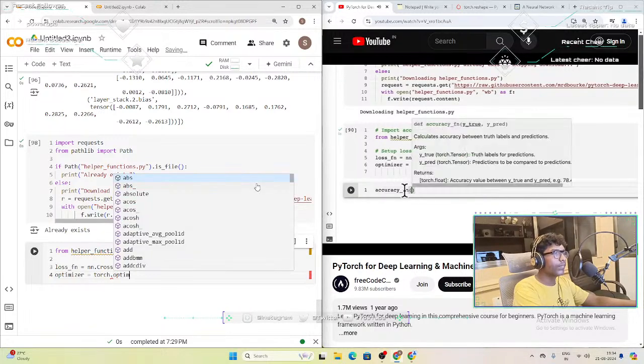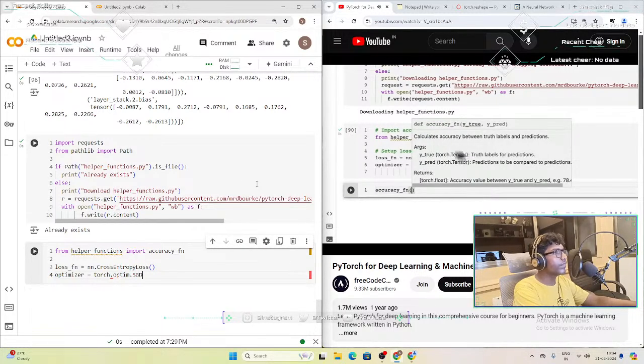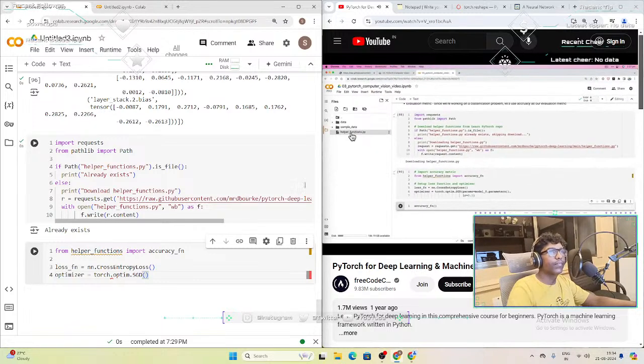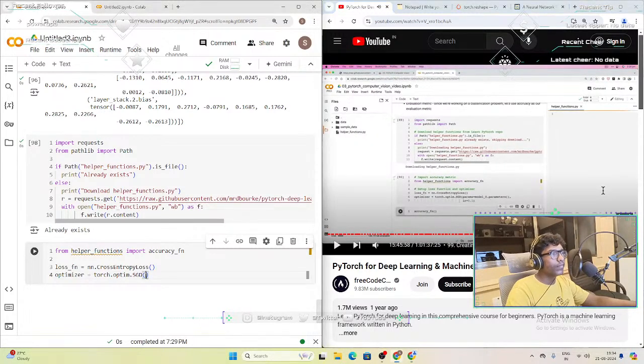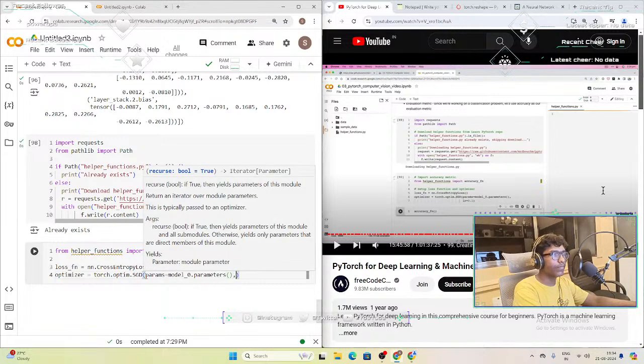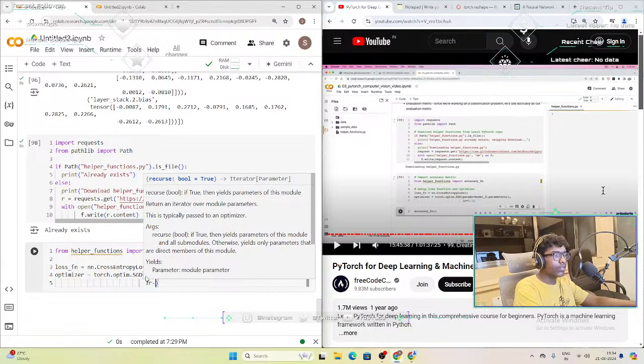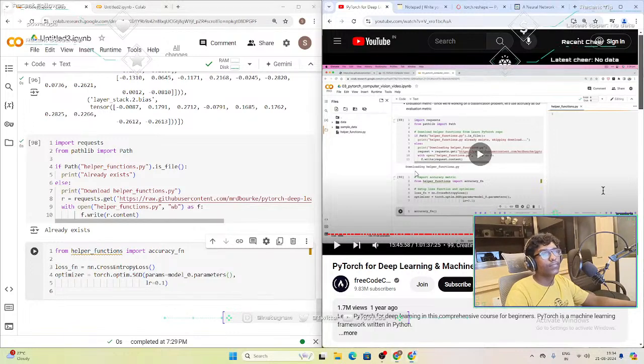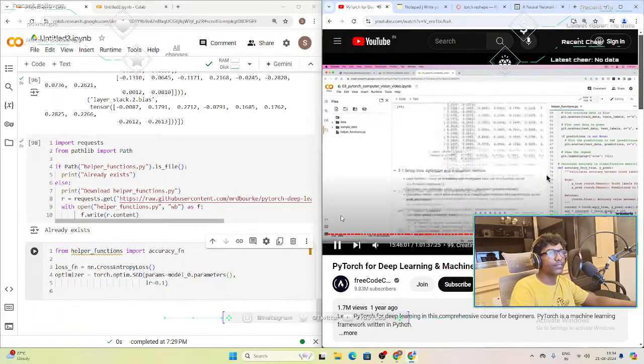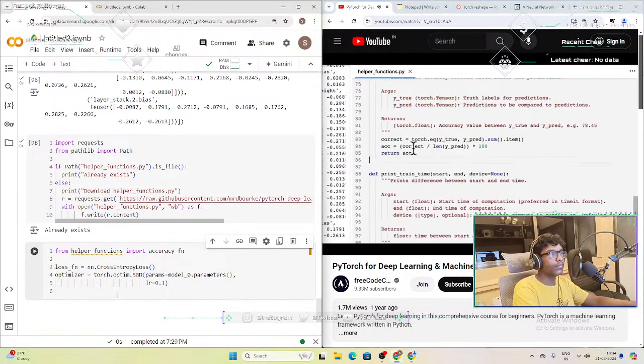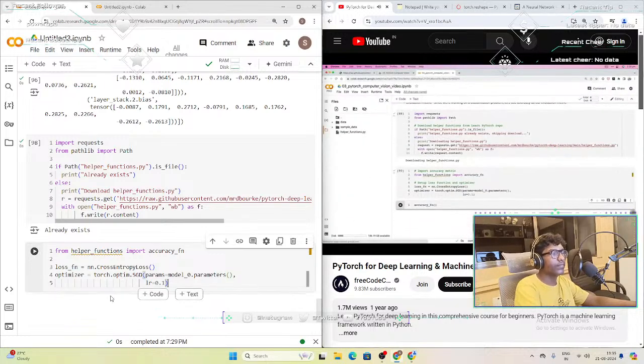Is this going to give me a doc string? There we go. So calculates accuracy between truth and predictions. Now, where does this doc string come from? Well, let's have a look. Helper functions. Rate is 0.1. That's what we wrote before. Good on us for writing good doc strings. Accuracy function. Well, we're going to test all these out in the next video when we write a training loop.